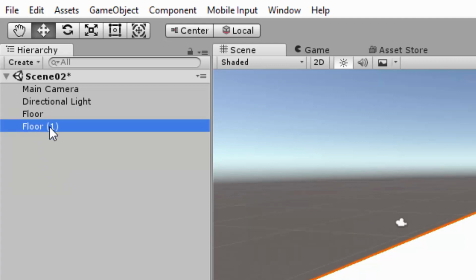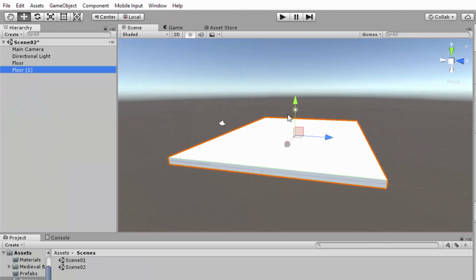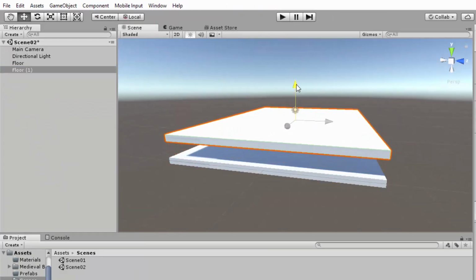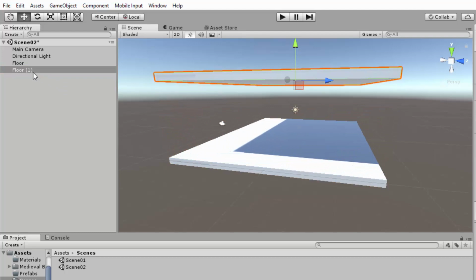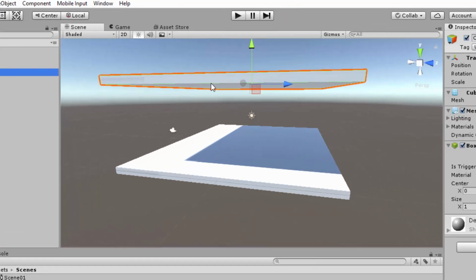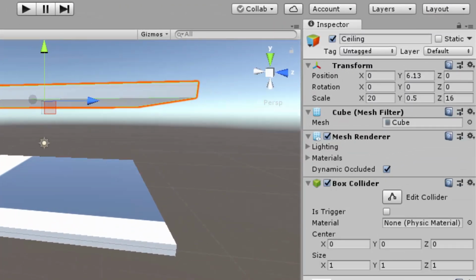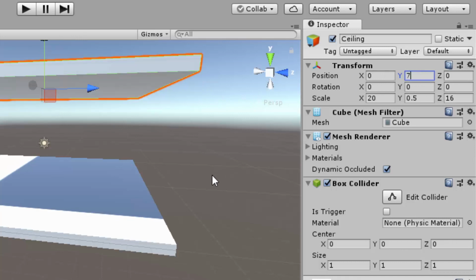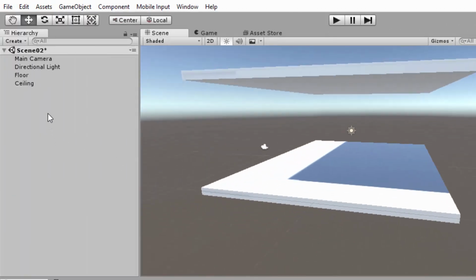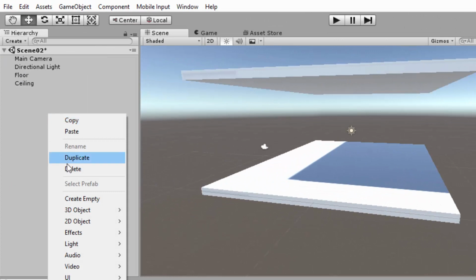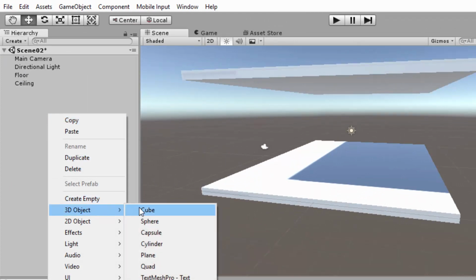That duplicates it, so there's 2 of them in the same place here. I can drag it up and you can see that. And I'm going to rename this as ceiling. Now, how high do we want the ceiling to be? Well, if we're thinking of meters and we want it to be a pretty nice sized room, I'm thinking about 7 meters high. I'm going to right click in the hierarchy window, 3D Object, Cube.